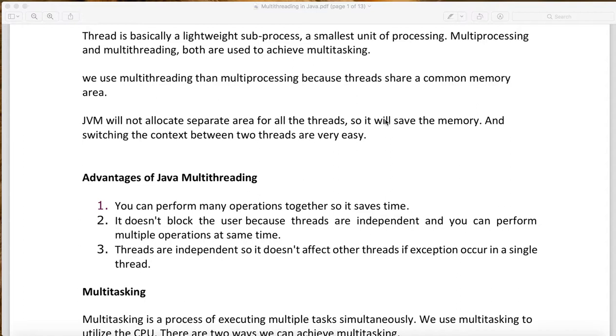Threads are independent, so it does not affect other threads if an exception occurs in a single thread. So let's say there are 10 threads, and 9 threads are going fine, but there is a problem with the 10th thread. That 10th thread will not create a problem for the other 9 threads. That is the benefit of multi-threading.